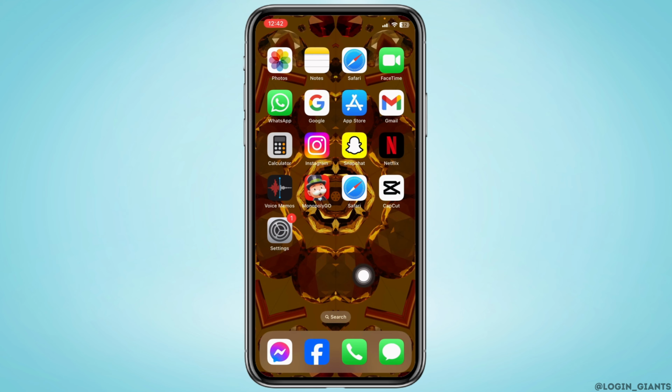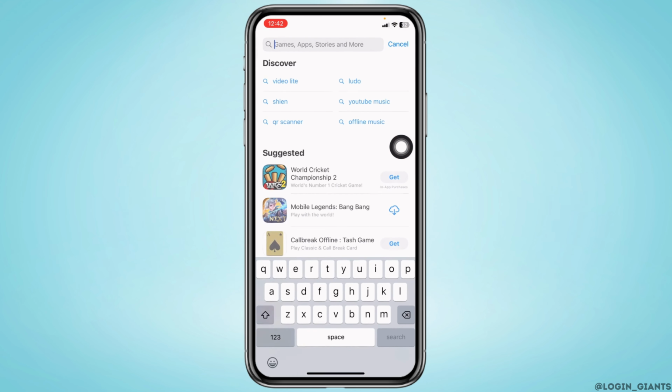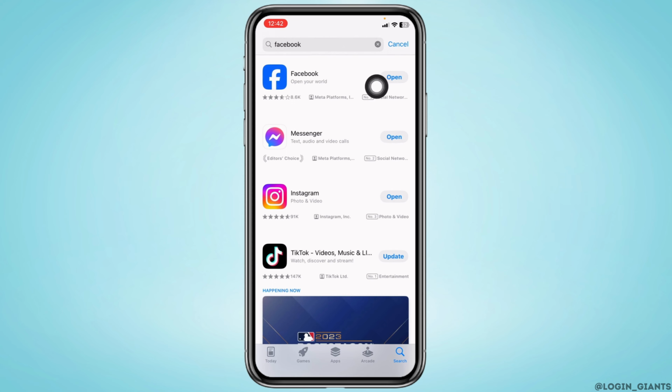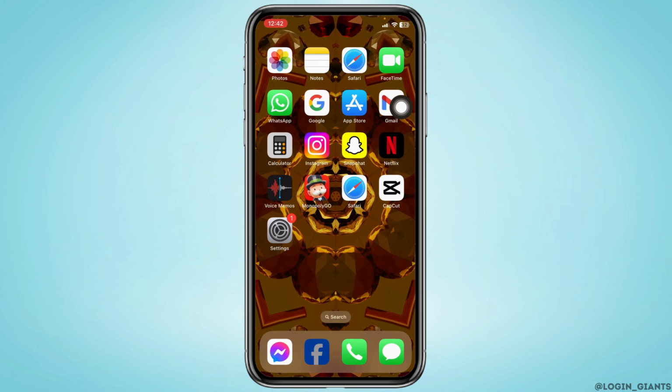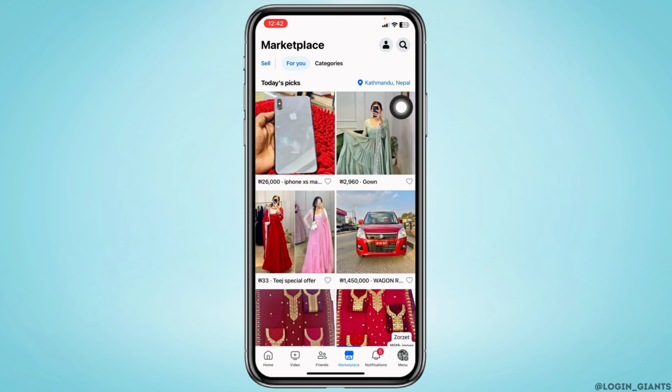For that, open your App Store or Play Store. Now search for the app Facebook. After the app appears, if you see the option of update over here, just tap on it and update your Facebook to its latest version.